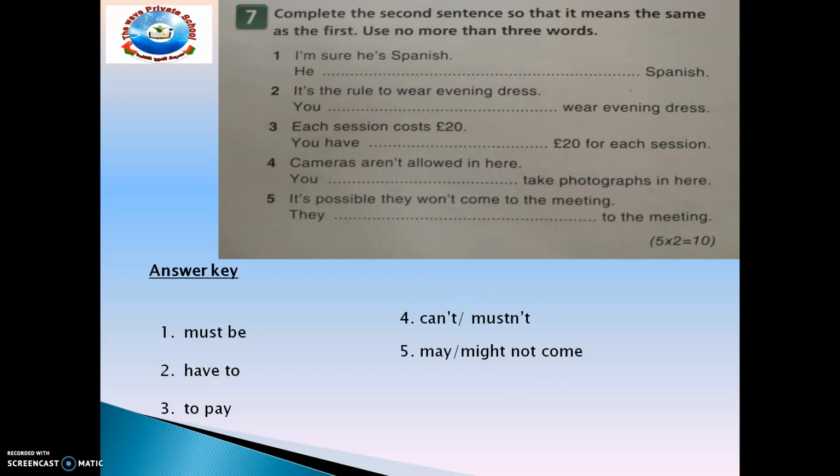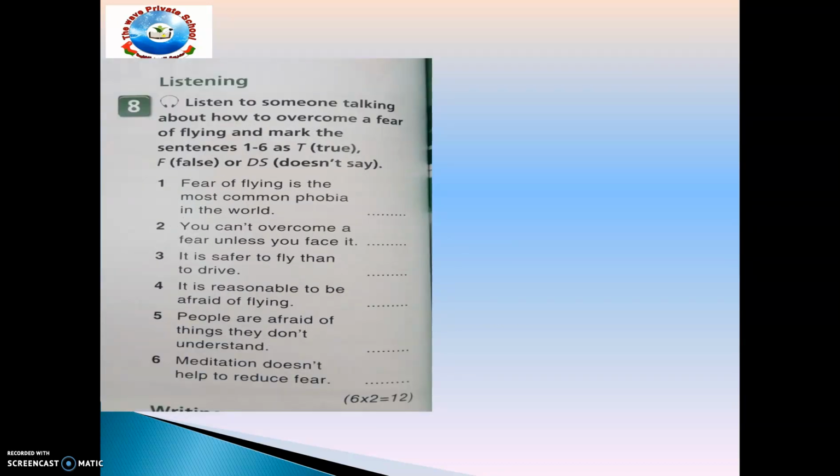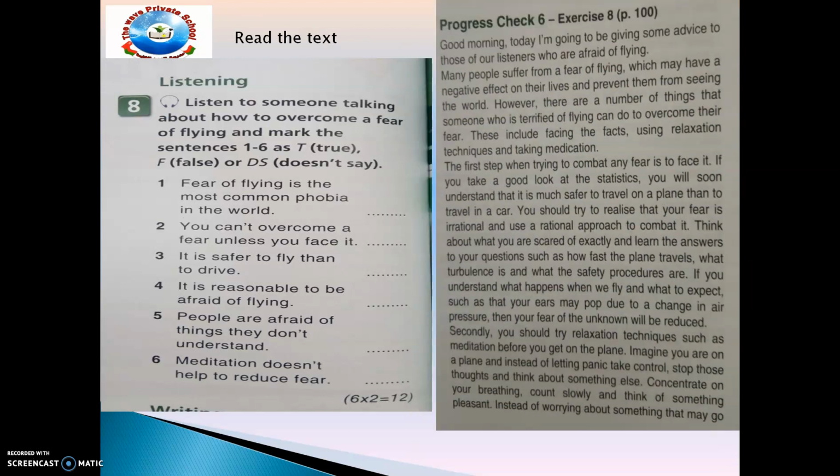Now we want to make progress to exercise 8. Exercise 8 has to do with listening. But because this is a video presentation, we are not going to listen, but you are going to read the test. And here comes the test. So I want you to pause this video here, read the test, and answer the questions.